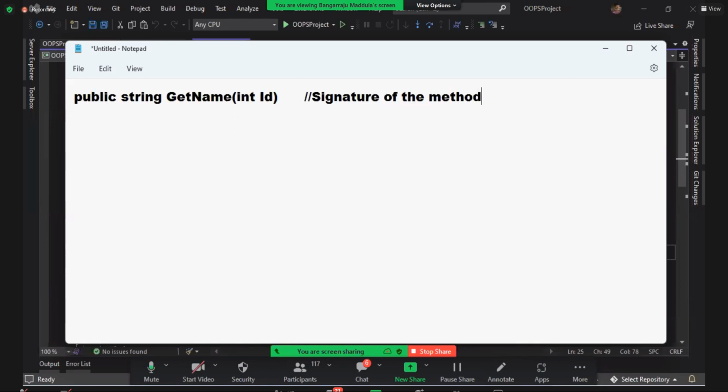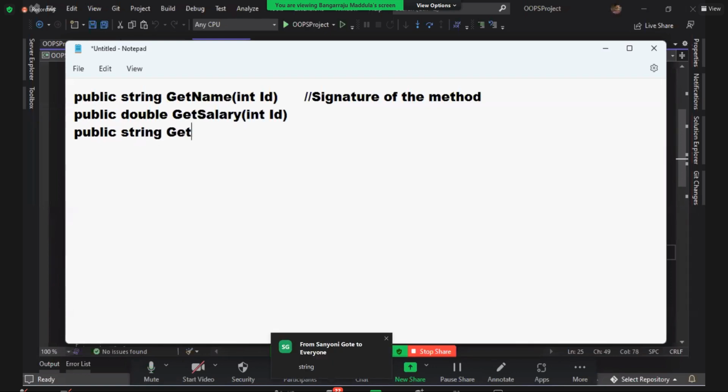I want to pass an ID and I want to get the salary of the employee. Come on. Public double, because salary is not integer here. Double GetSalary, int ID. Okay. I want to get the job of the employee. Public, job is string. String GetJob, int ID.